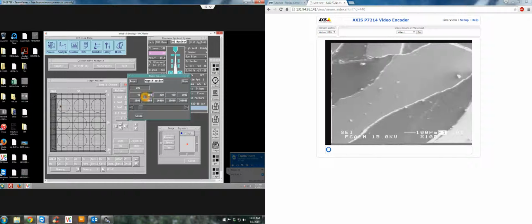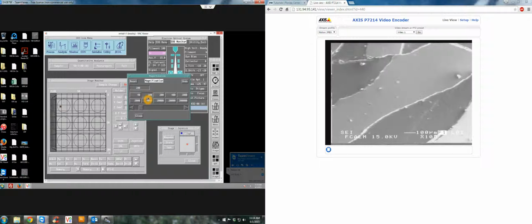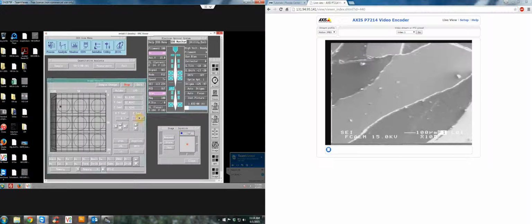Now there's a little quirk for remote use under magnification. In order to view your sample on the video server, you have to be at a magnification equal to or greater than 100. So if we go down in magnification, we'll lose the video feed. Not sure why that is, but you'd have to be at 100x or higher, and you can change the magnification on the EOS monitor right here. So we'll stick to 100.